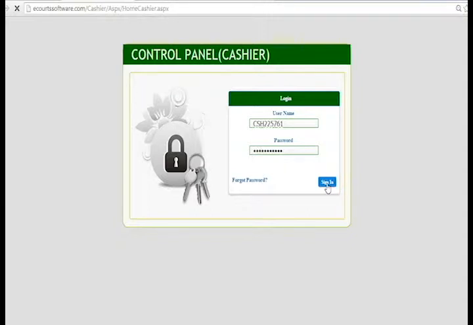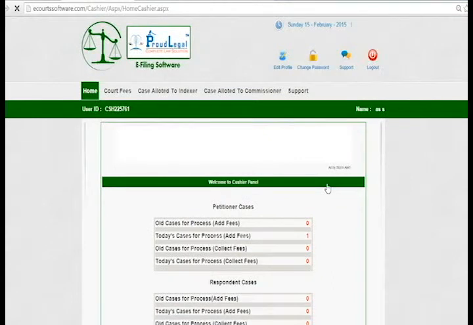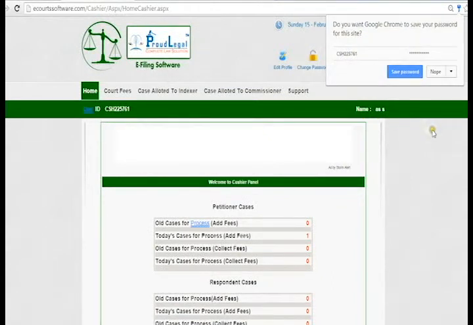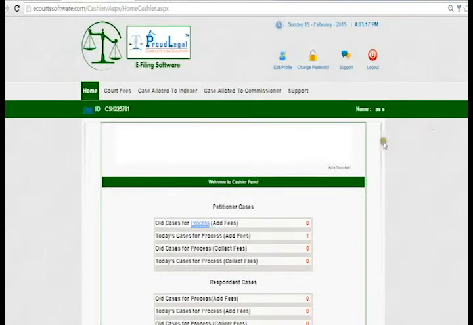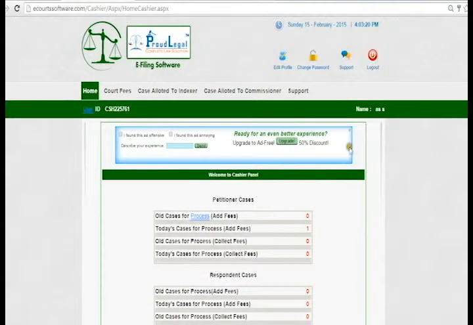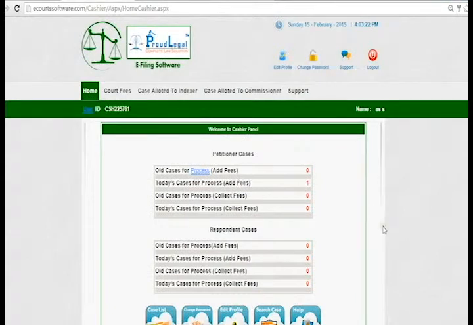Right, so this is the Cashier Panel. And here you can see the cases of petitioner cases and respondent cases. So let me tell you what is Cashier Panel. After the registrar registered the cases, when case clerk or receiving registrar file cases on the behalf of petitioner, after that case is moved to registrar panel, and then from registrar panel to cashier.